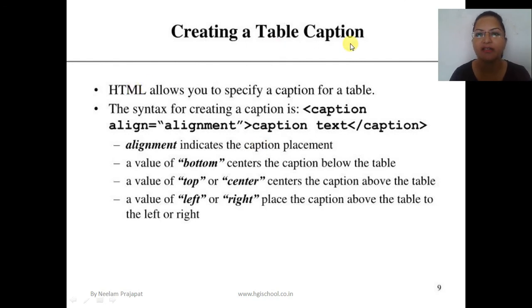Now, creating a table caption. If we want to give a specific caption or a specific heading for the whole table, at that time we will use the caption tag. So this is simple. You can see the caption opening tag. If we want to put it in the center, we can use align center, align right, or align left, etc. Here you have to mention the caption, and then you have to close the caption tag.